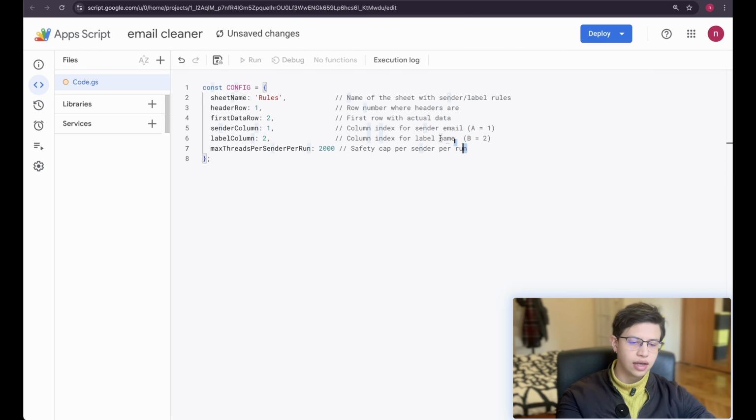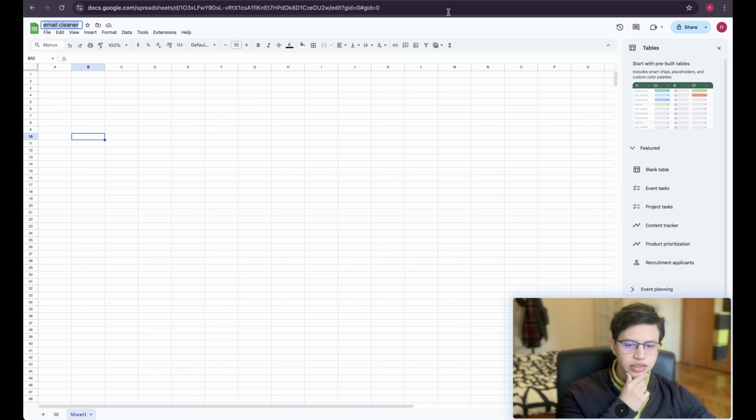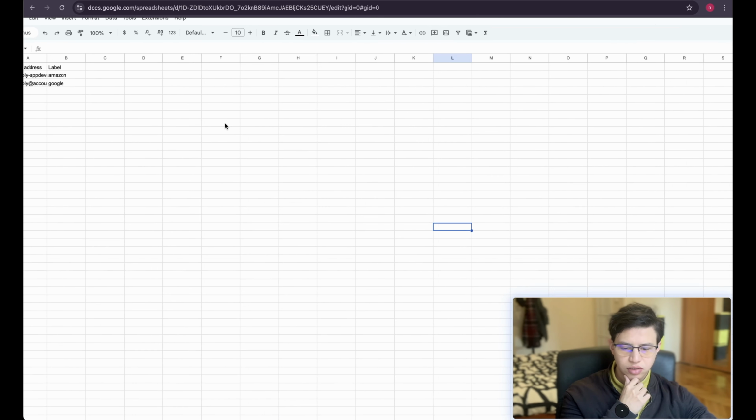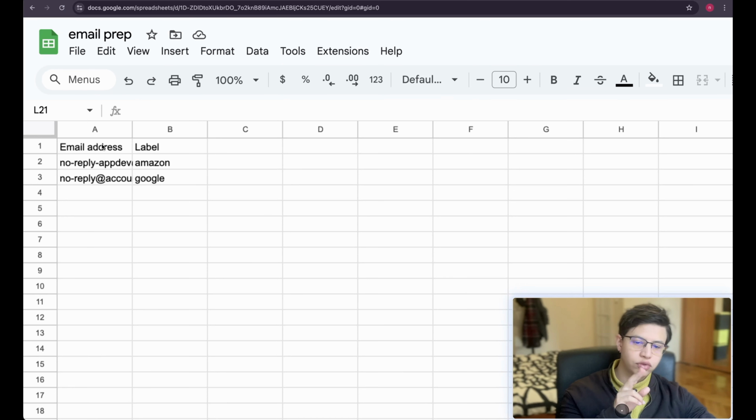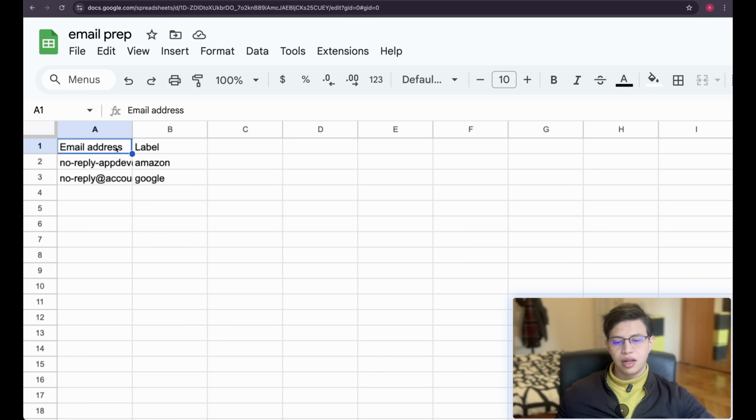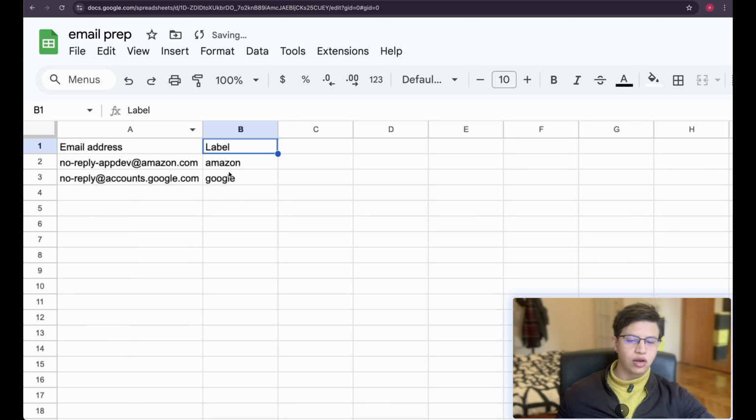But yeah, as always, I have a config here, and I try to do it as dynamic as possible. So you can see here that we will have a sheet name, right? Because we need to read the rules. So this is the demo that I had. For example, here we will have two labels, right? Two headers: one is gonna be the email address and the other one the label. So that's pretty much the logic.